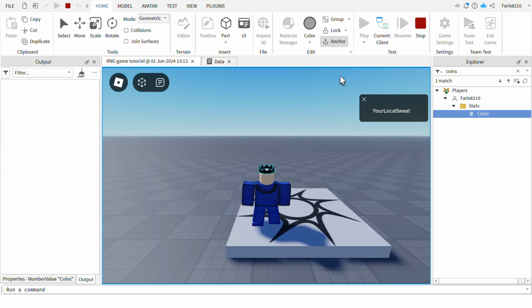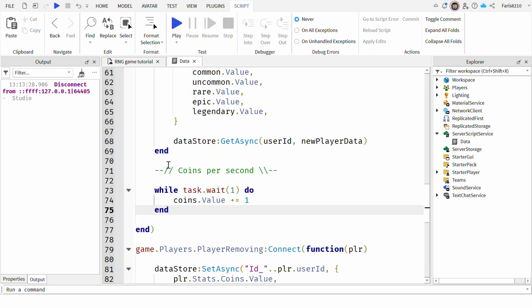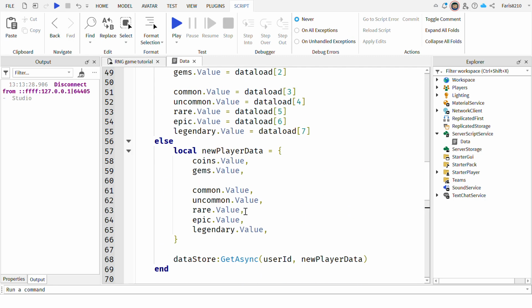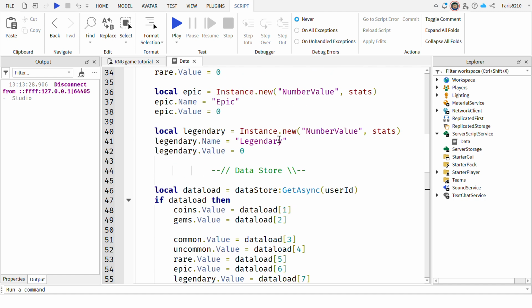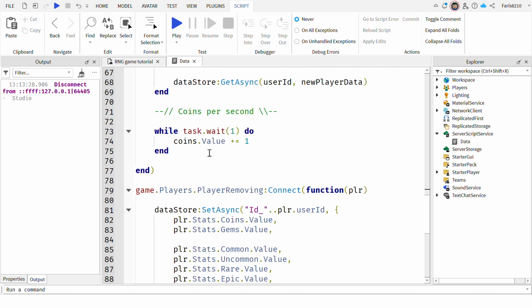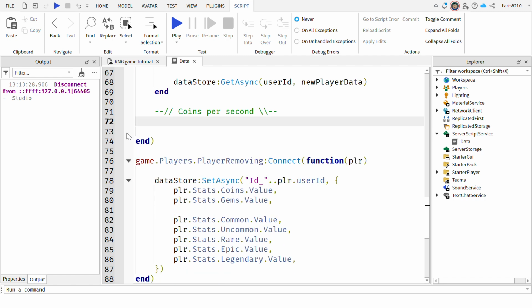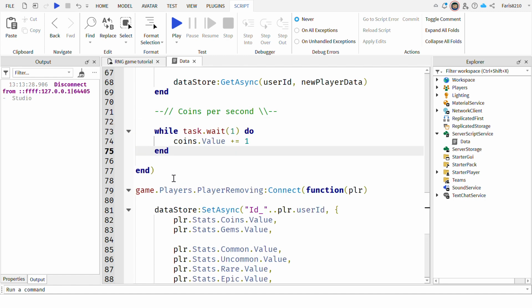That's basically it. Now, yeah, that's all you need to know. If you're ever going to add more stats, or when we add more stats or stuff in here, you always want to remove this part of the script and then re-enter it, just like that. And yeah, that's it. This is how to make your data save.